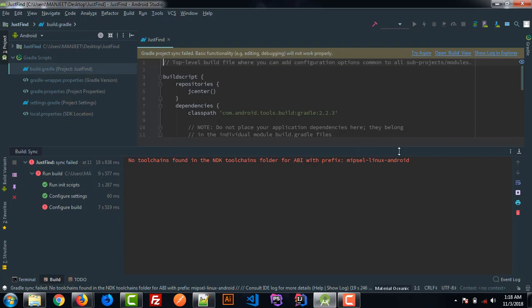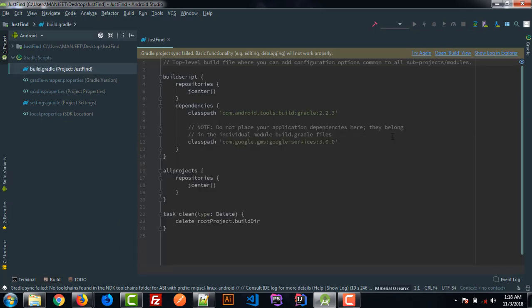Here you can see this project is using an old version of the Android Gradle plugin. Change it to the latest one. For now we have version 3.2.1. Also update the Google services version to the latest one.